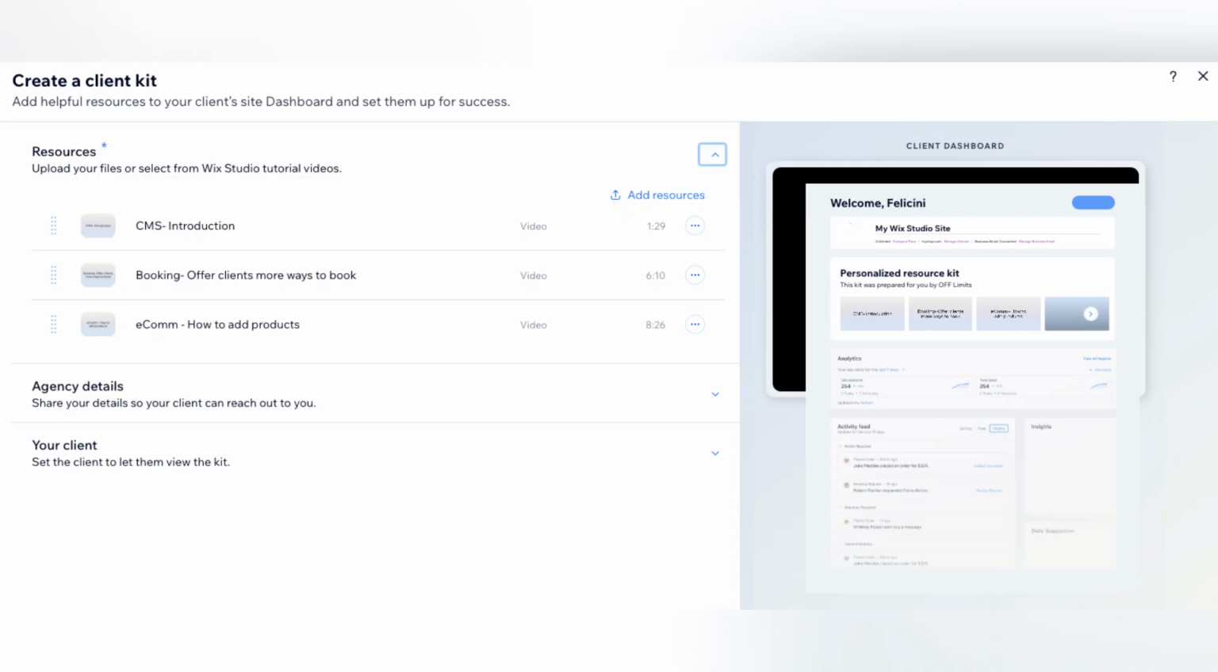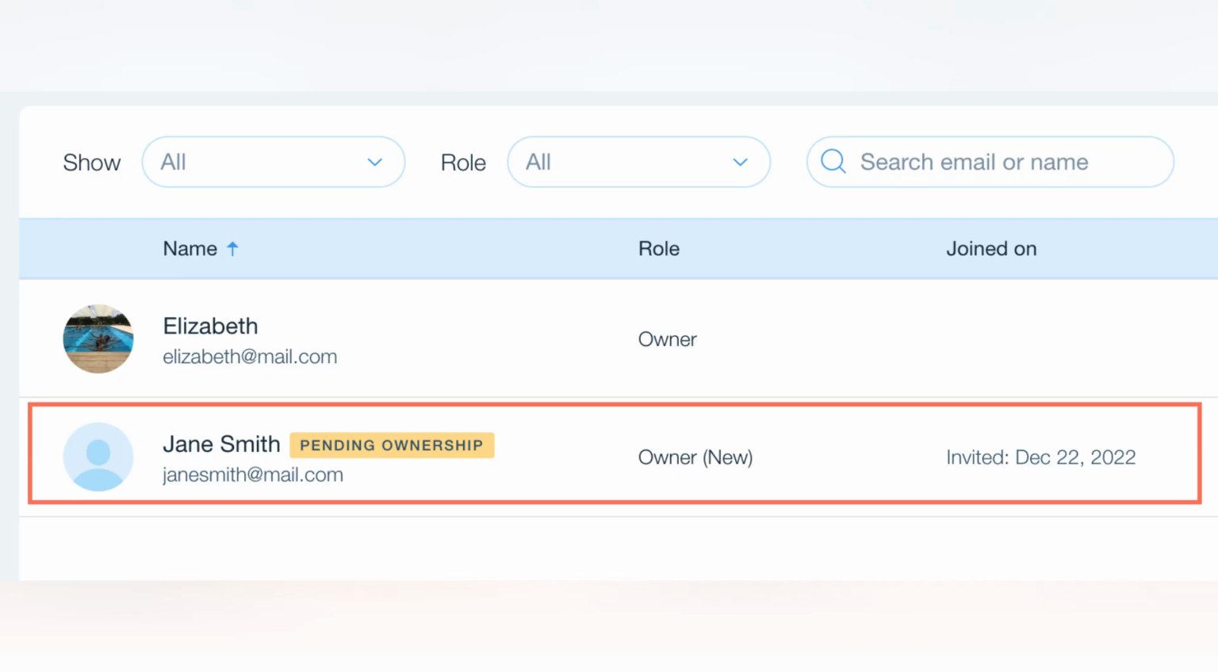Next, you need to choose what exactly you are handing over. You'll see a few checkboxes, one for transferring the site ownership and another for transferring the premium plan and domain. If the client is taking over the billing, make sure those are checked. You can also choose to stay on as a co-owner or editor, so you can still help them with updates in the future without owning the account yourself.